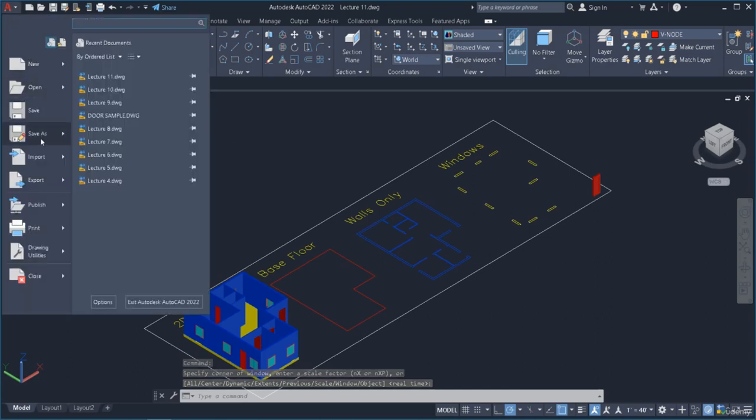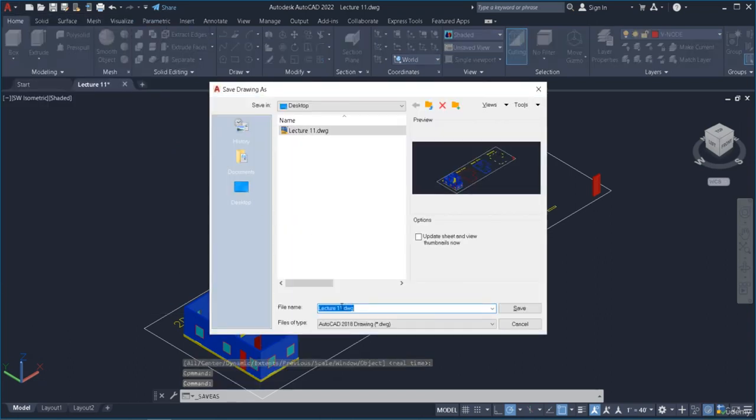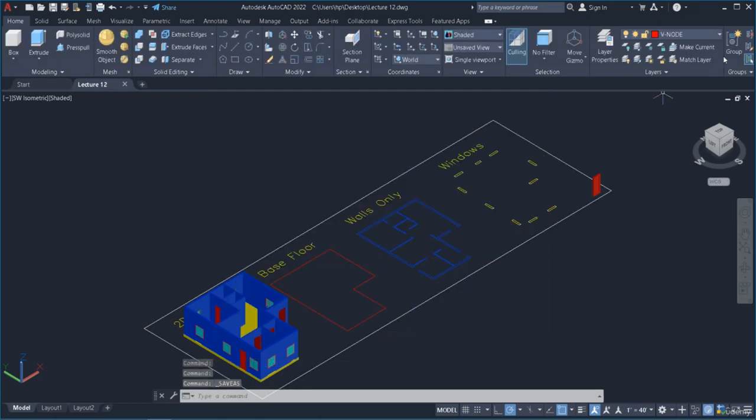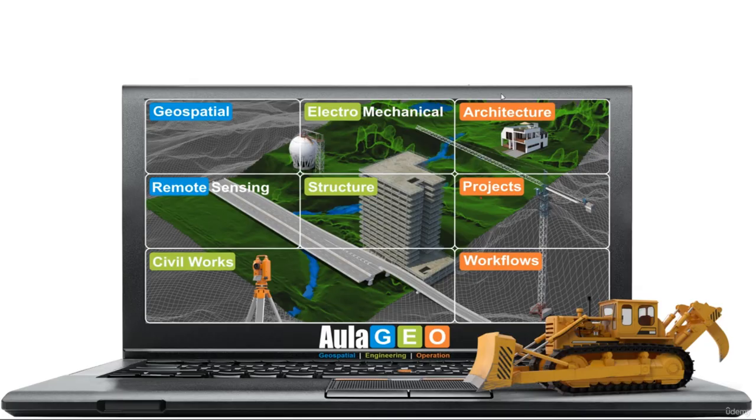Now it's time to save the file as lecture number 12 because we were doing all the changes in lecture number 11 file. Once the file is saved, we can simply close the basic interface, and here you can see the file is visible on the desktop. Now you can save it in any other directory because we are going to use it in the next session.